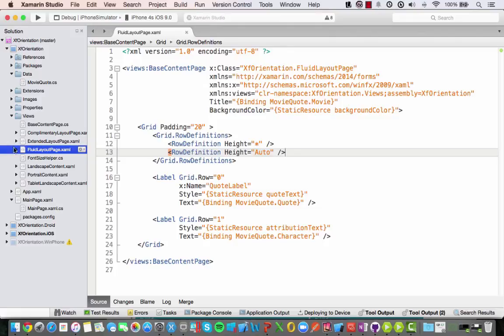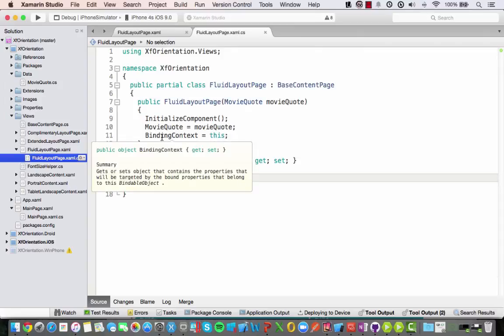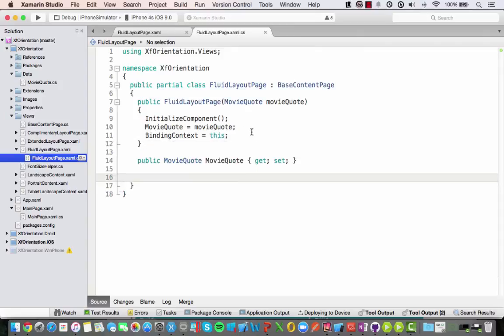If we look at the code behind for the fluid layout page, there's nothing really magical happening here either. Okay, so as you can see, fluid layouts are actually really easy to implement.